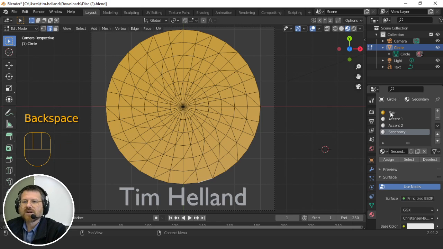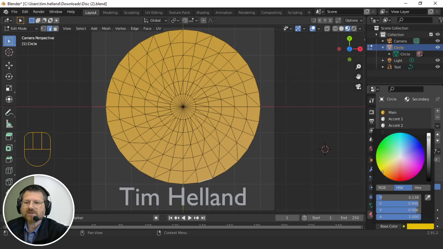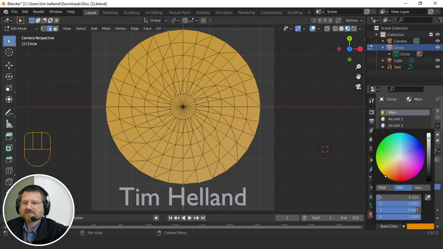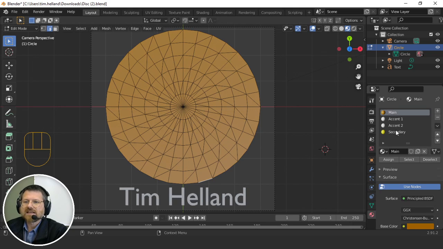Okay, and so my main color is orange, so I'm going to make my secondary color something that goes along with that. So how about yellow? And maybe I'll make the main color darker. And then I'm going to start applying the secondary color to anything I want to be that color. So I'm going to select faces on here. I think I'm going to make the secondary color be the outer ring. So whoops, notice it's selecting the edges and not the faces.